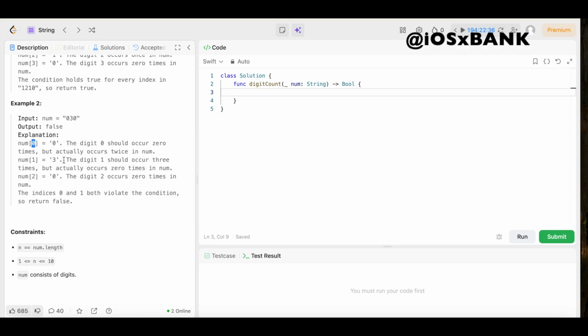Then num[1], which is equal to 3, means the digit 1 should occur 3 times, but it actually occurs 0 times. So boom, we come right here for num[1]. That means this 1 should occur 3 times, but it doesn't occur at all. Boom. Then for num[2], we land on 0.